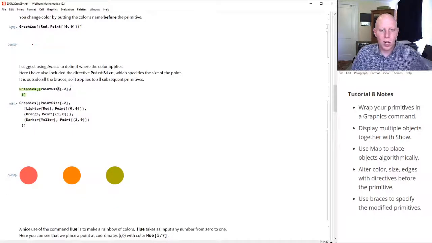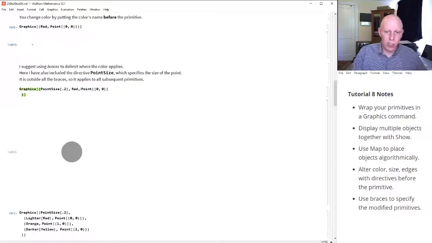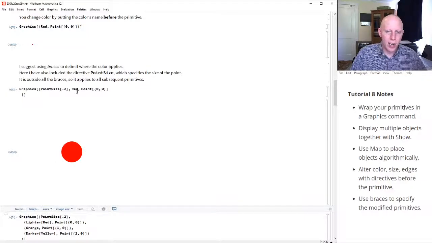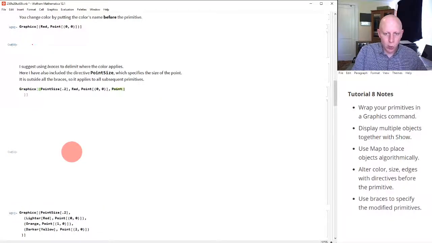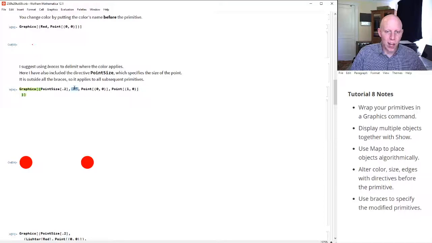So first thing I'm going to do is I'm going to have this PointSize 0.2, and that's going to make our point that is at 0,0 a little bit bigger so we can see it better. All right, so that's our point at 0,0. The next thing I'd like to do is make it red. So I put Red there before it, and now that point at 0,0 is red. Now if I put the point at 1,0 here, what I'm getting is, all right, so the point at 0,0 is red, but because this point came after Red, it's also red. And let's put in one more point at 2,0.